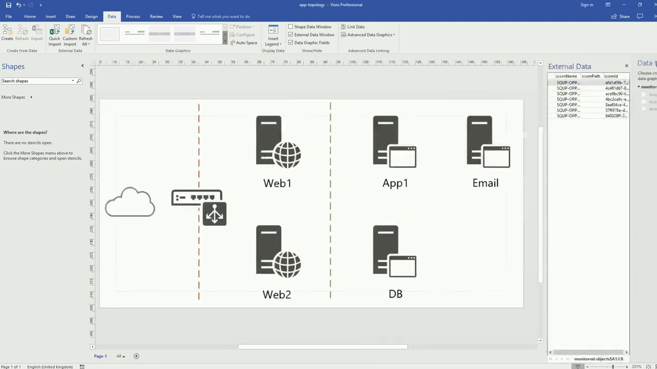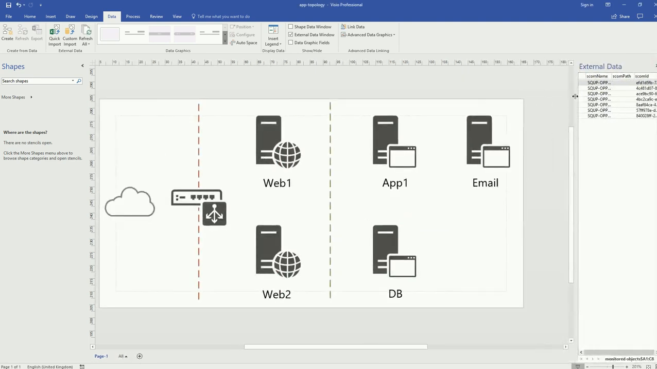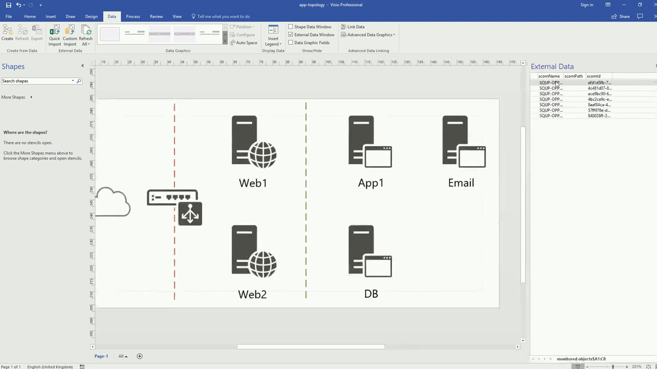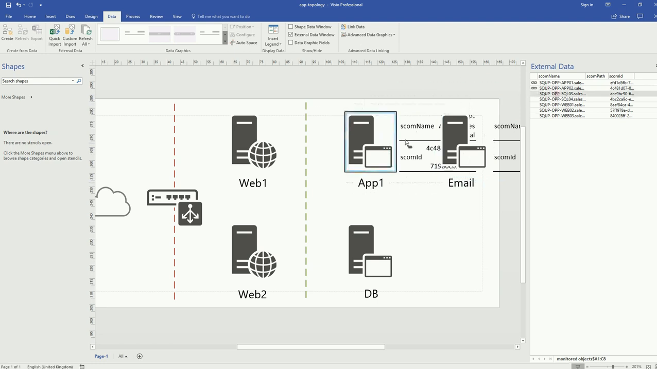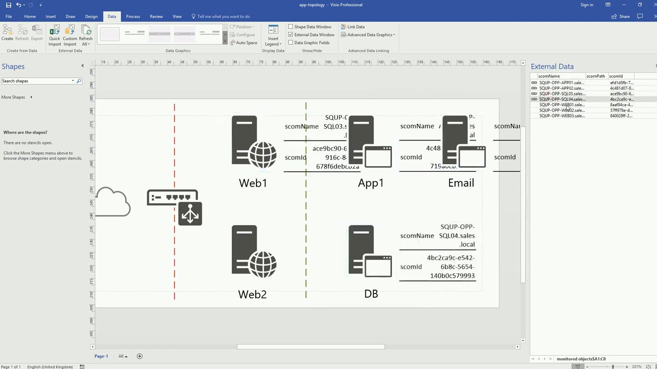Let me just close this off here and we'll see that data. It's my SCOM object names, so I can see what server's what, and my object IDs. And to bind the two together, it's a simple case of grabbing that and dropping it into place on the appropriate server, or Visio stencil, I should say, really. So here we go. Drag those all into place, nice and easy.